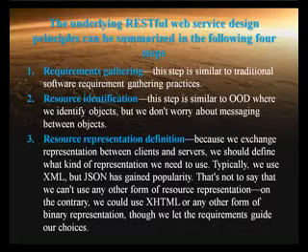Number 3. Resources representation definition. Because we exchange representations between clients and servers, we should define what kind of representation we need to use. Typically, we use XML, but JSON has gained popularity. That's not to say that we can't use any other form of resource representation. On the contrary, we could use XHTML or any other form of binary representation, though we let the requirements guide our choices.